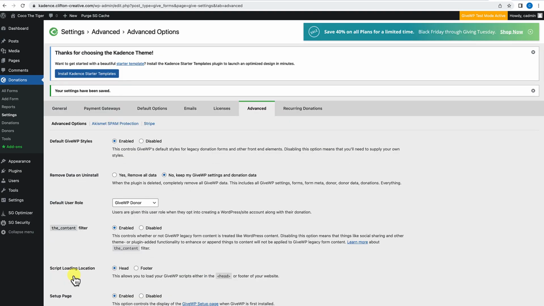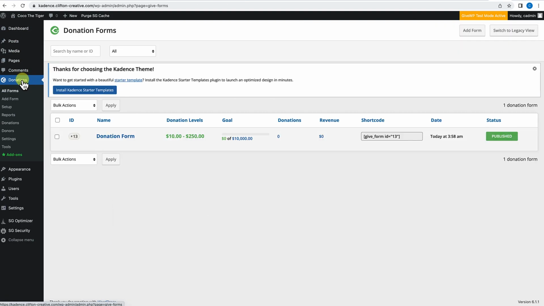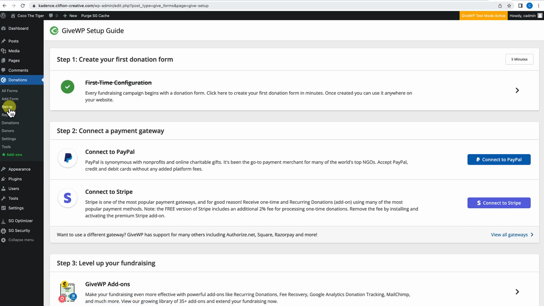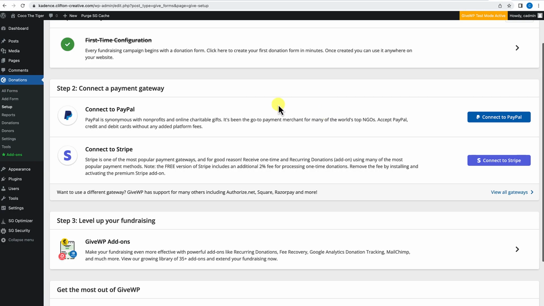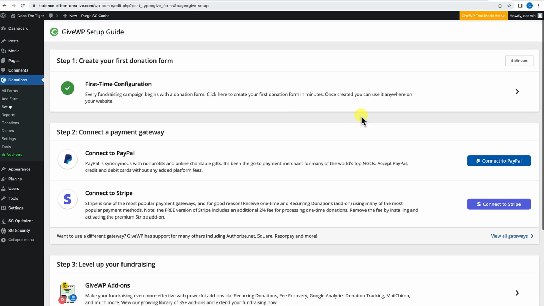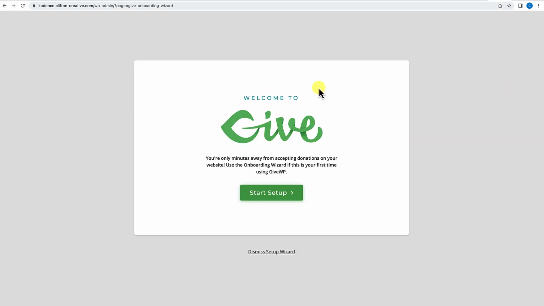Once you save your changes, just either refresh or click on the Donations link over here, and you'll notice that we now have the Setup link back again. If you click on it, it will take you back to where you left off, right? So we created our first donation form, and now you can connect your payment gateways. If you just want to do it this way, and go through this whole setup portion again, you absolutely can.